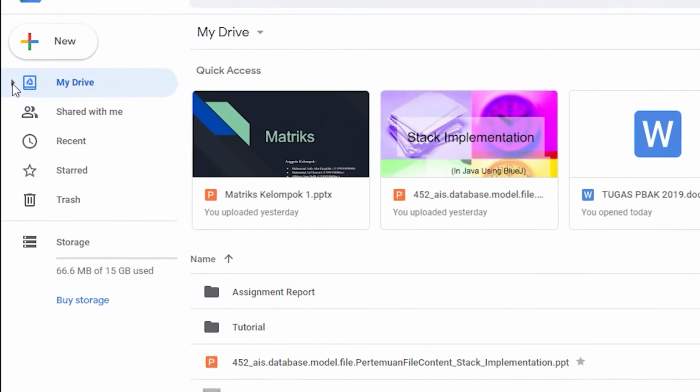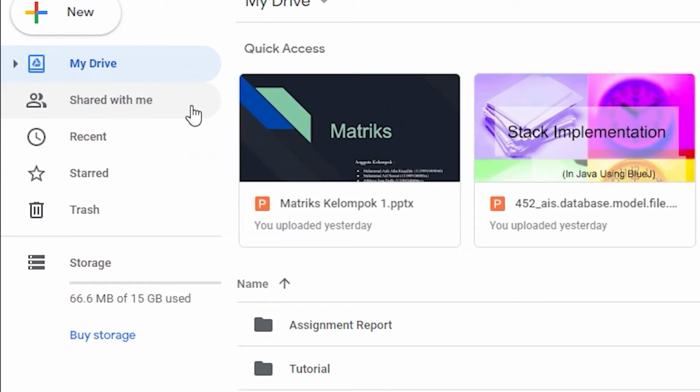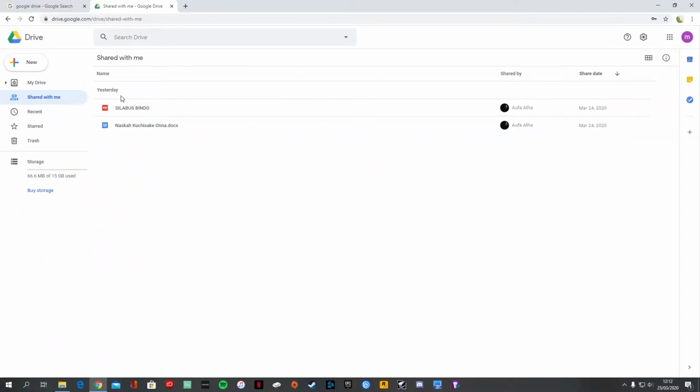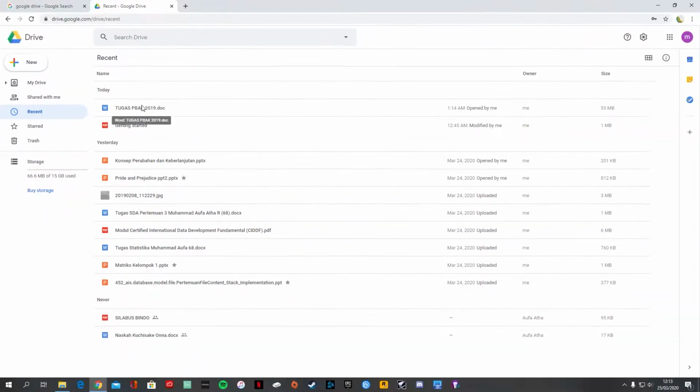The next menu on the left side is My Drive. This is where all of the files and folders that you created and uploaded get saved. The next menu is Shared with Me. This is where you will find files and folders that are shared with you. Under the Shared with Me menu, there is the Recent menu. On this menu, you can see all of the files that you opened recently.